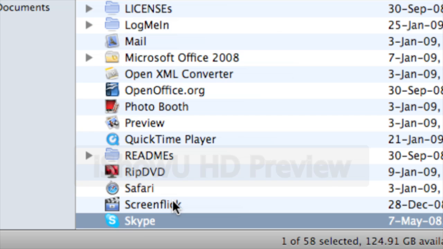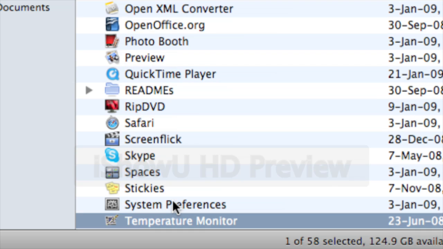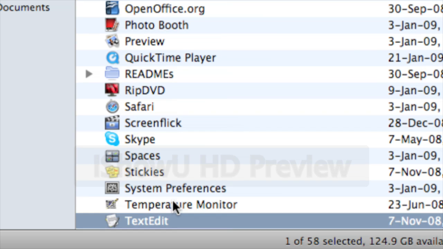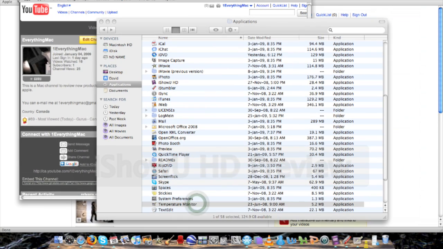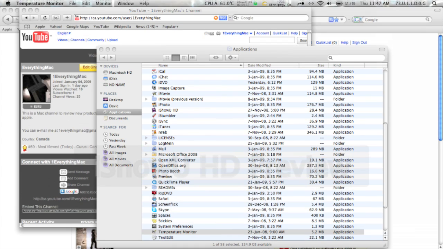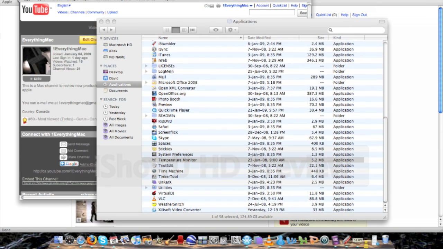ScreenFlick lets you watch movies. Skype, Spaces, Stickies, to make post-it notes, put them up so you remember stuff. Temperature Monitor, I use this to monitor the temperature of my Mac. So right there, it's 61 degrees, 60 on the inside. And then Time Machine.